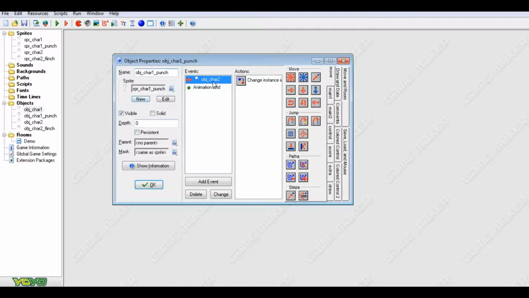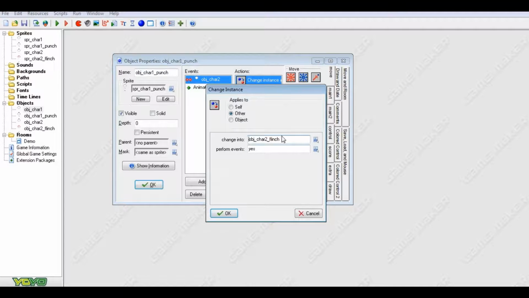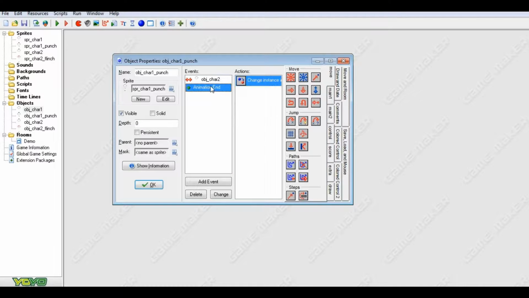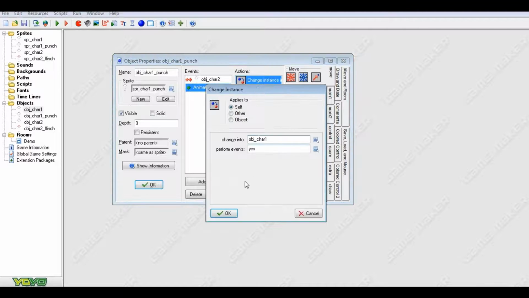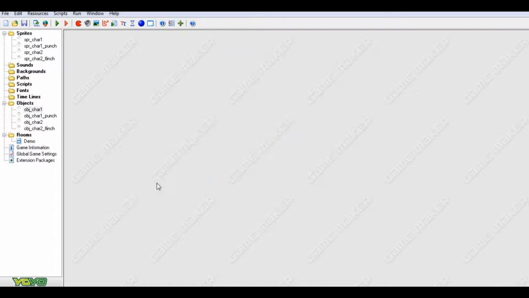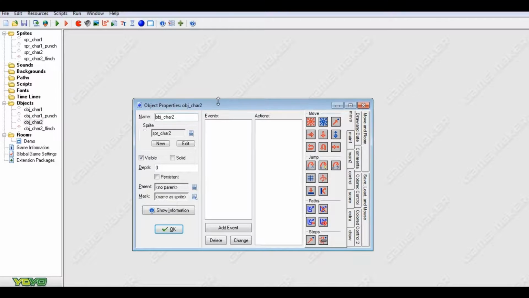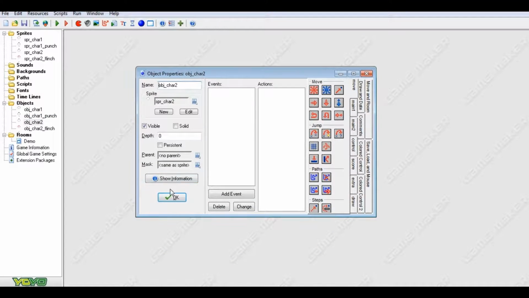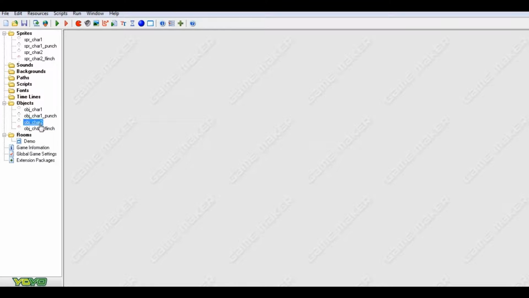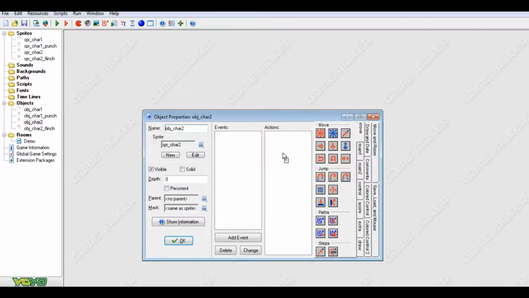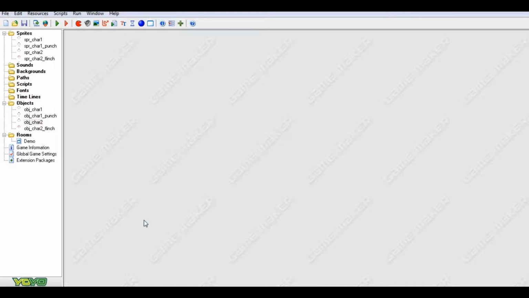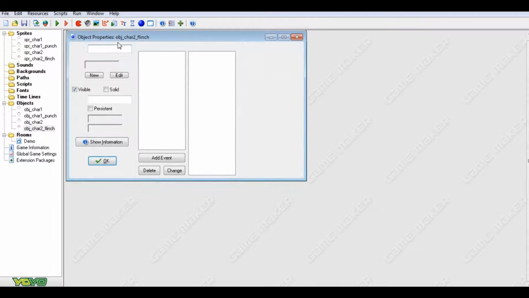If the punch collides with the enemy, then you change the enemy into the flinching enemy, character 2 flinch. And once the punch ends, change the object back into character 1, so he doesn't stay with his fist out. And then in character 2, I don't have anything actually, because we're not going to have him moving. He could move freely. Do you want him to move freely? We can do that, but I'll show you first what it's like.